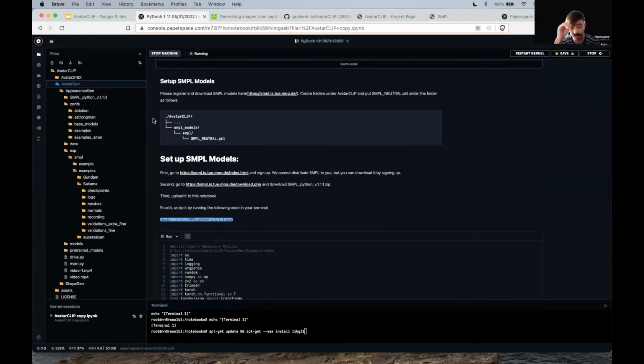Next, we have the SMPL model set up. As I said before, you need to register and download the SMPL models yourself. This is because they do not allow distribution of SMPL except by themselves. So you need to do it on your own and directly upload it. Shouldn't take too long. It's only about a gig. To do this, you go to smpl.is.me. I'm not going to read the full URL and sign up. And then once you do that, you go to the download.php page and download SMPL_python_v.1.1.1.zip. Third, upload it to this notebook.